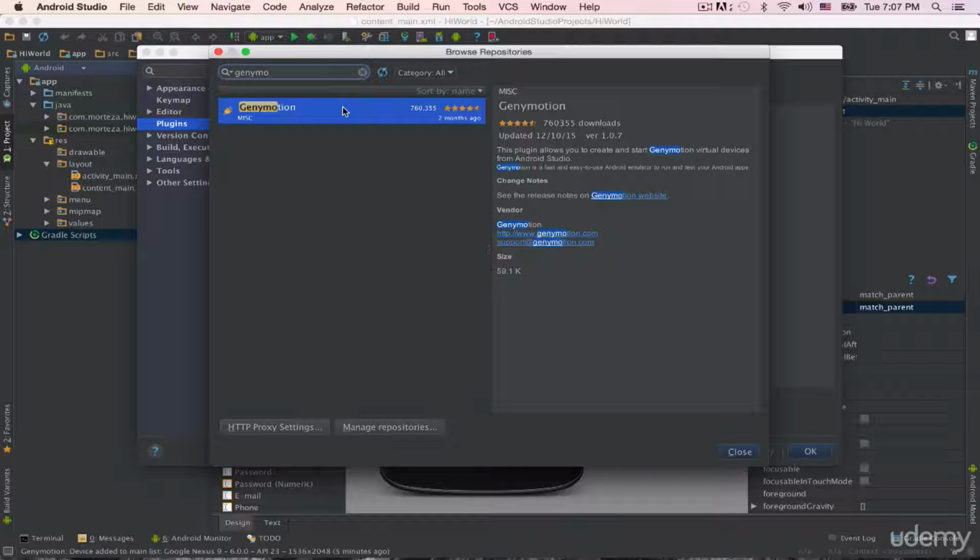And as you can see here, I have downloaded and installed the Genymotion plugin for my Android Studio. But if you want to download and install Genymotion for your own Android Studio, you just need to right click on this Genymotion here, and the download and install button appears on this pop-up. But because I have already installed the plugin, I don't see that option here. Also, as you can see, this plugin allows you to create and start Genymotion virtual devices from Android Studio.